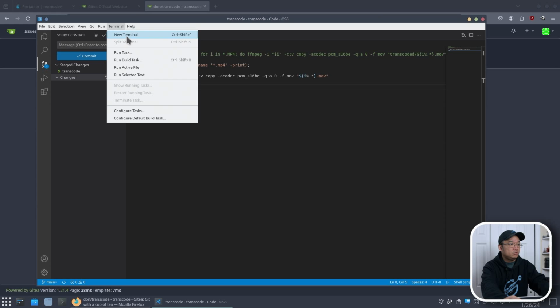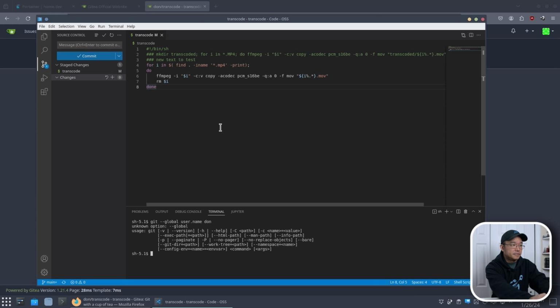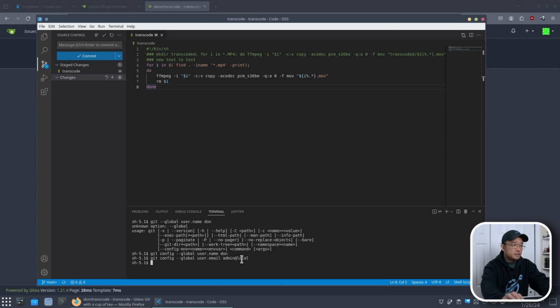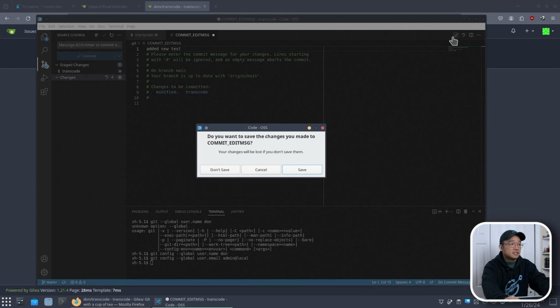Go into terminal, new terminal, and then you just have to do git config --global user.name. Oops, I forgot. Git config --global user.name is done. Git config --global user.email is admin@local. And then now I should be able to commit changes. And then I could add the commit message. So added new text.